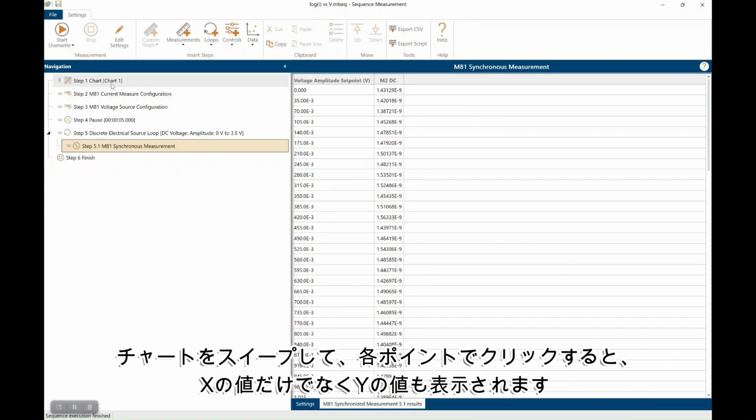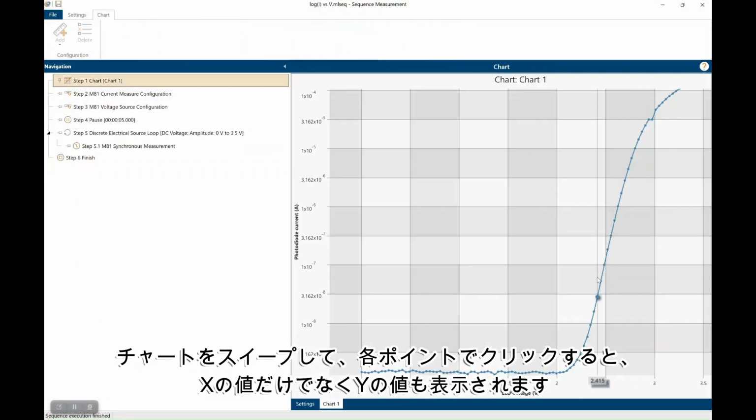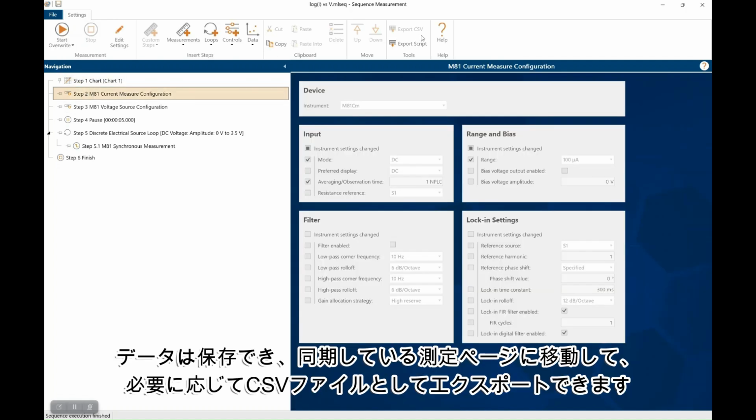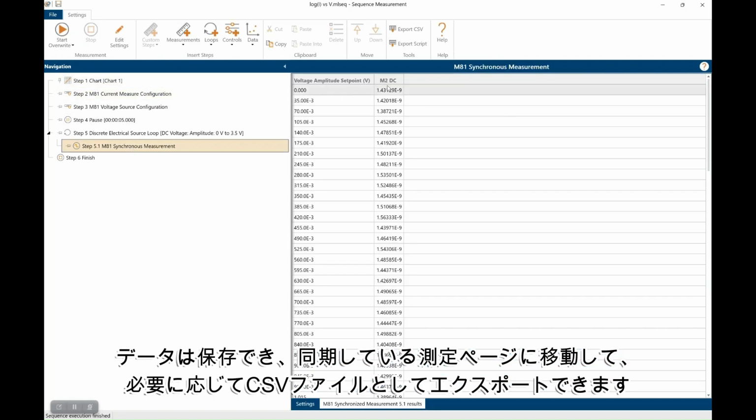So you can also sweep through the chart itself, looking at individual values, and clicking on them will give you the Y value instead of just the X. And then we can go over to the synchronous measurement page, and we can then export that data as CSV if we would like.